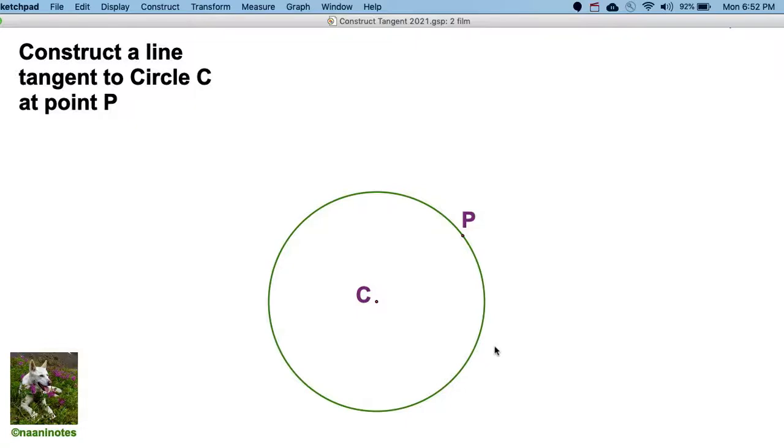Welcome to Nani Notes. We are going to construct a line tangent to circle C, passing through point P, which is on the circle C. So, you can start with a random circle. Well, if I gave you one, it's going to look like that.